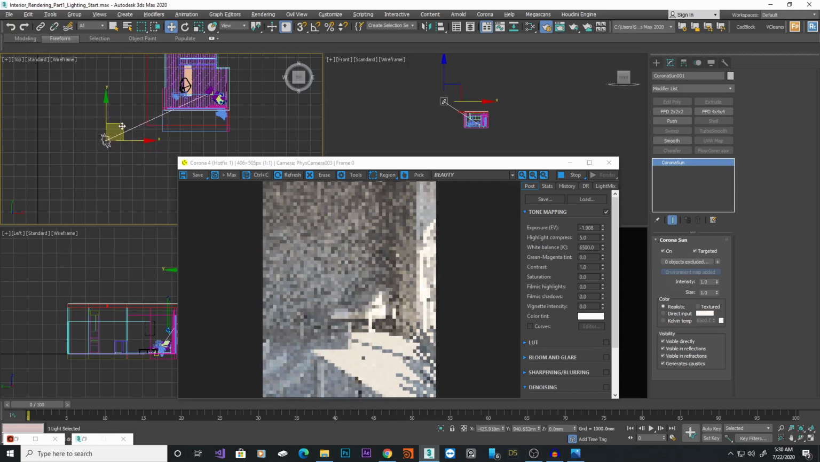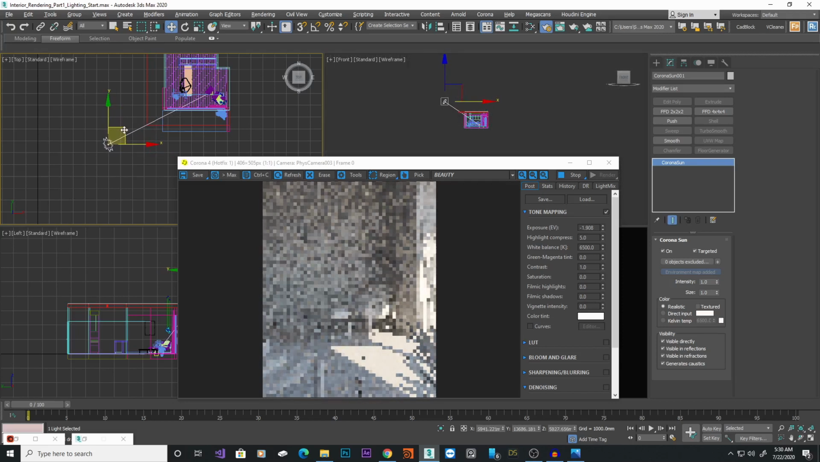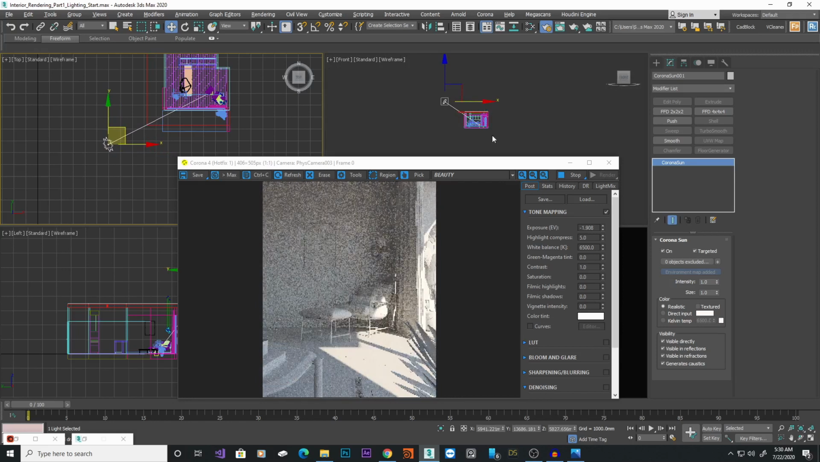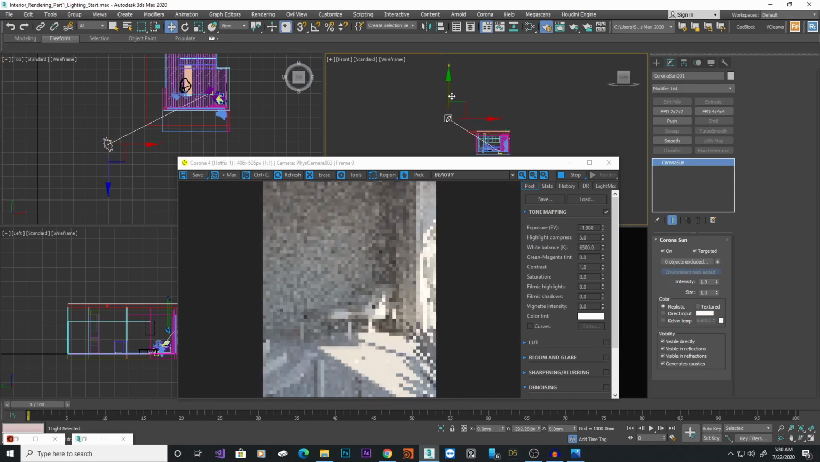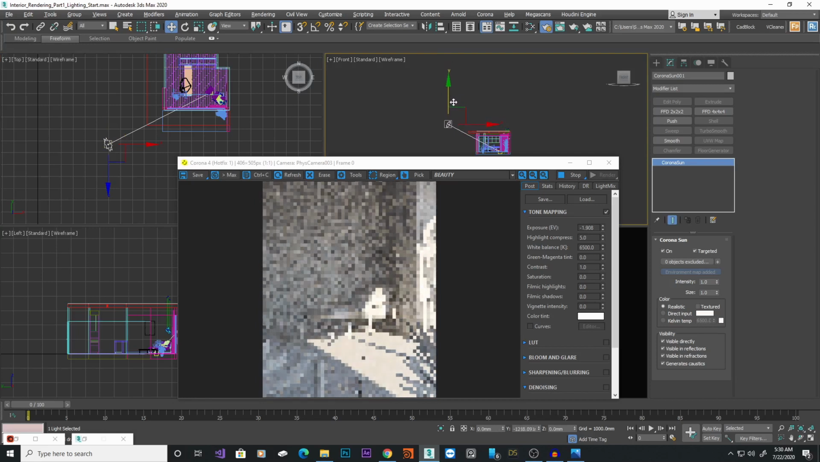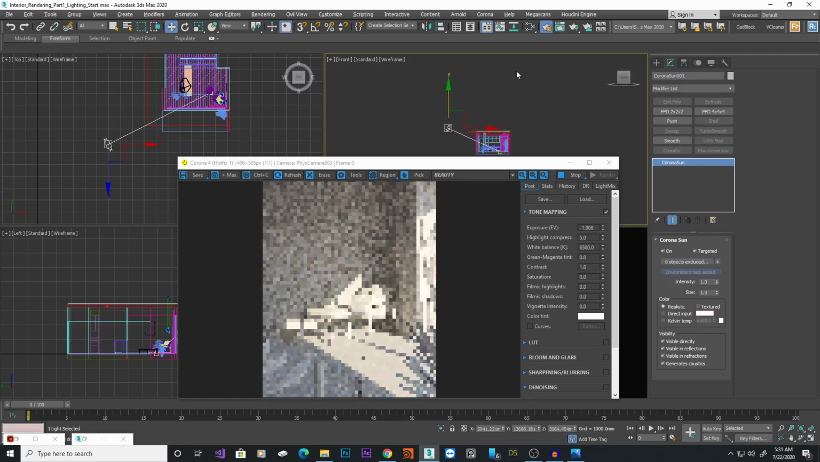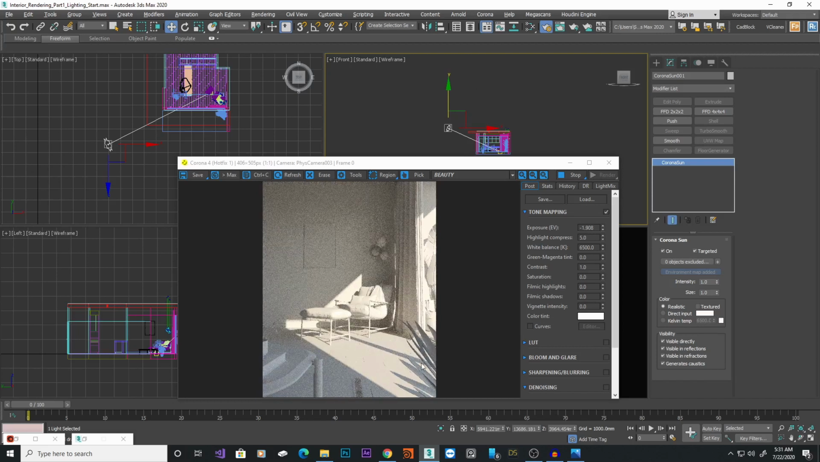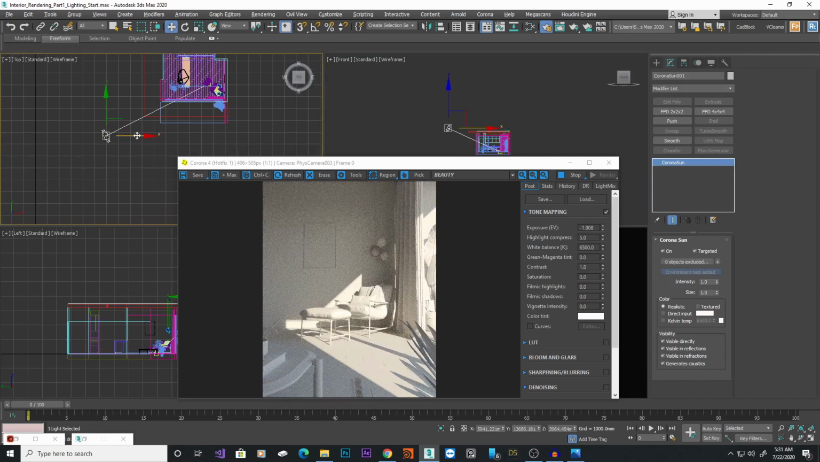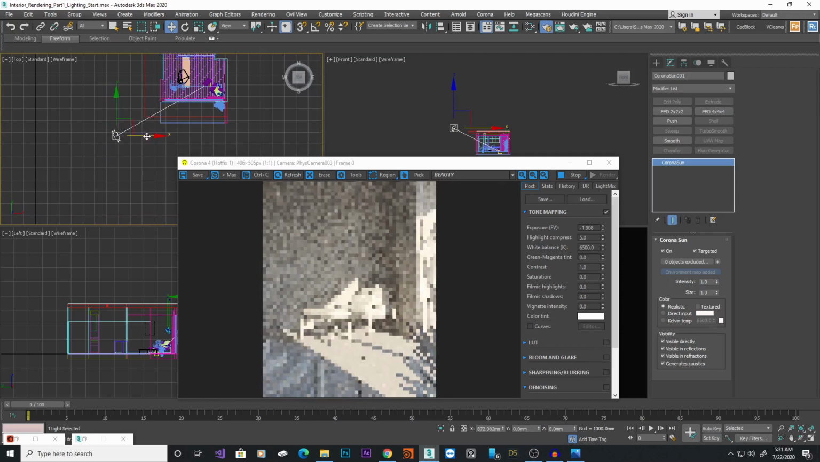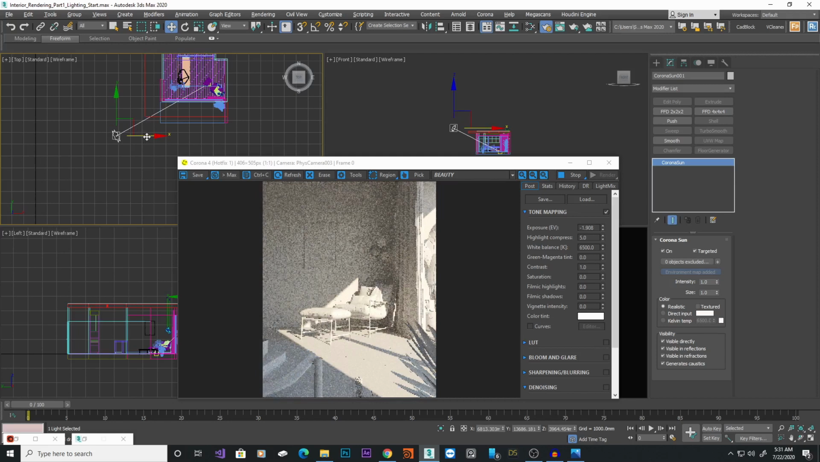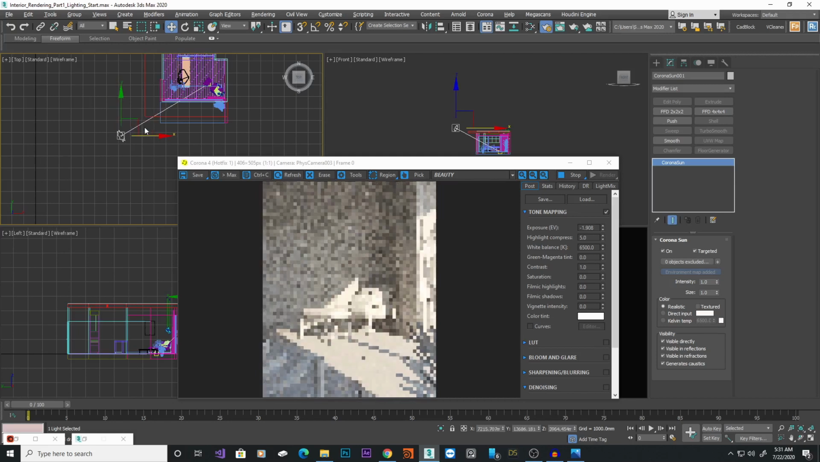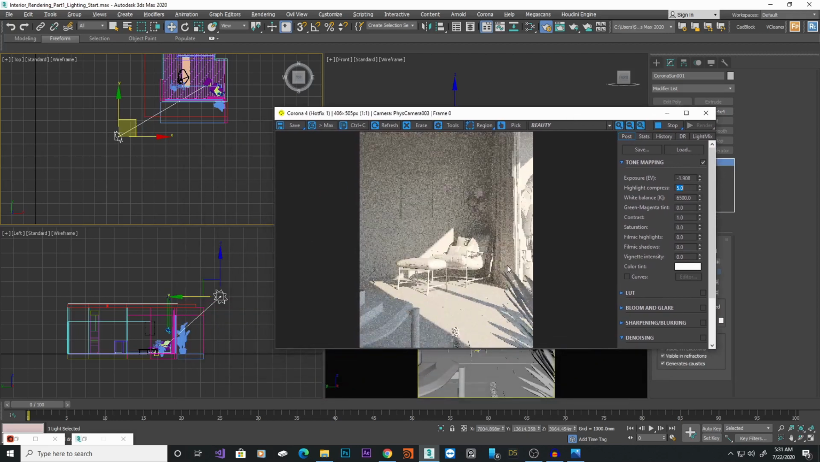Okay, I'll just go on a little bit more of an angle. So I'm trying to focus on this armchair here, get the lighting on that armchair. Reduce it down a little bit. Okay, maybe something like that. Maybe too much of an angle. I will bring it back a little bit. Okay, I think that's good for now.